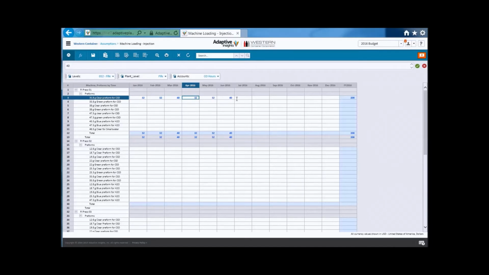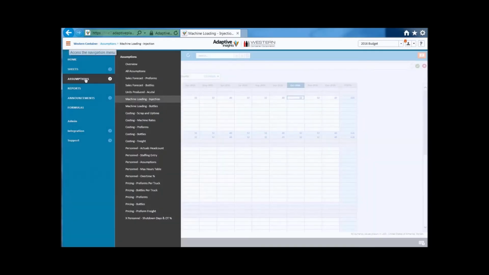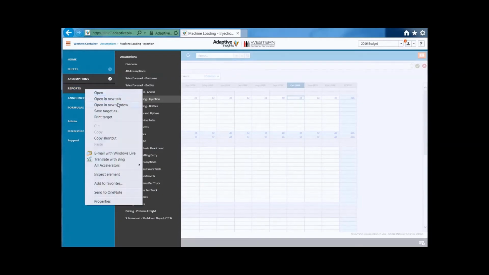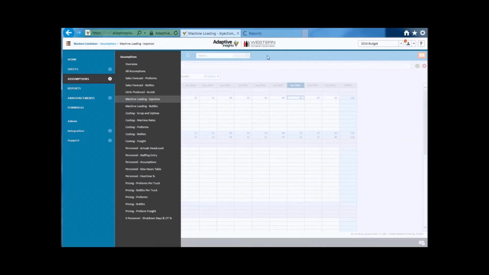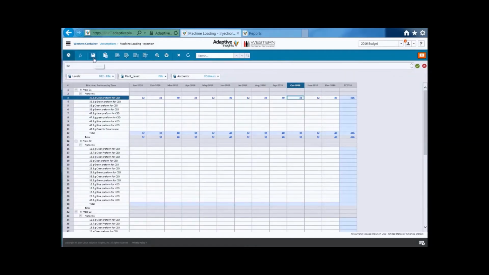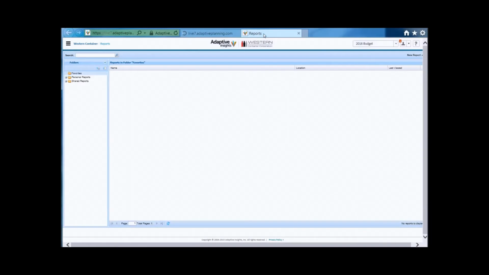Once you have entered, or while you're entering the data, go ahead and navigate to Reports. If you have a second screen, right-click Reports and open in a new window. If not, you can open in a new tab. As you make changes and save, you can refresh the reports to see their impact.